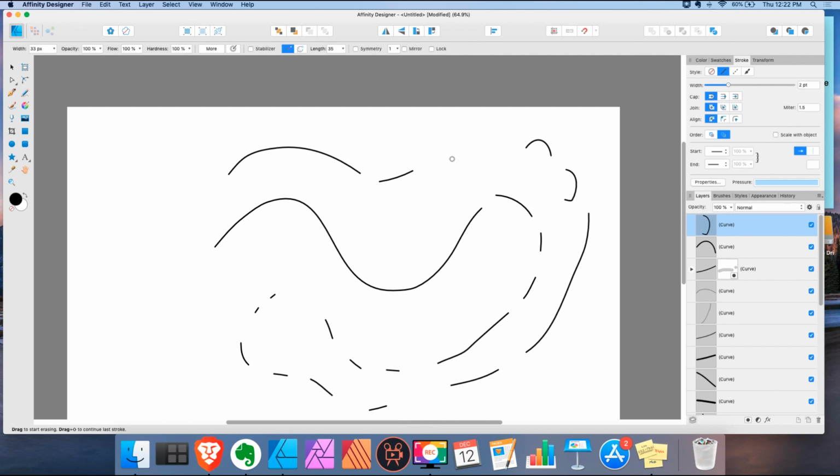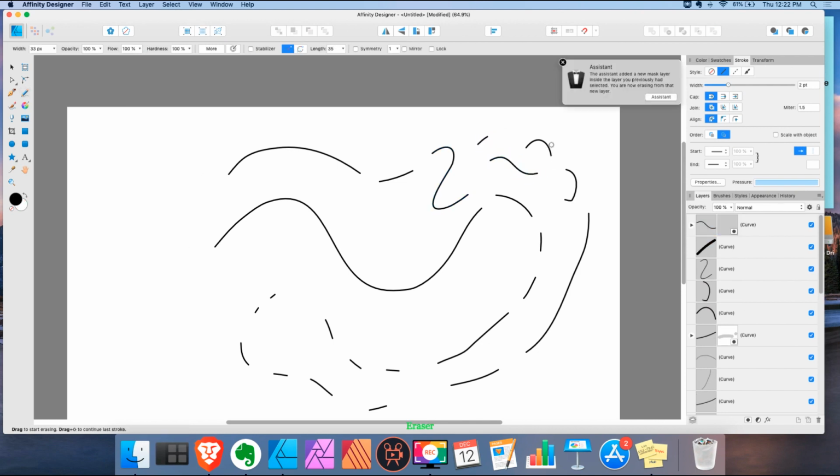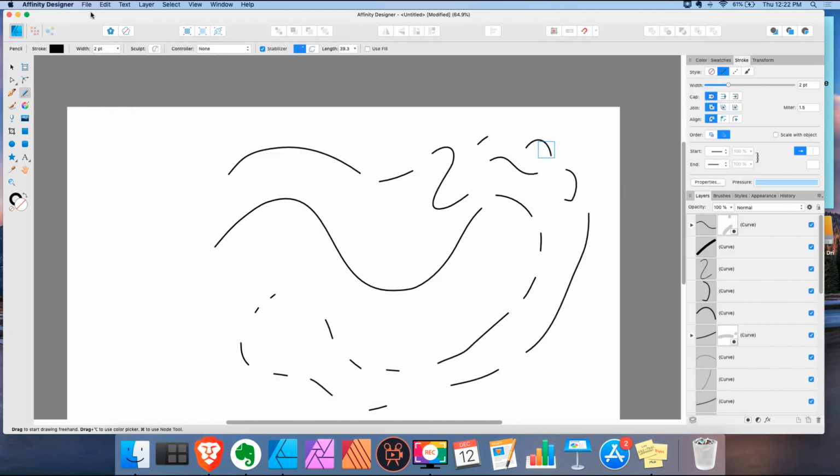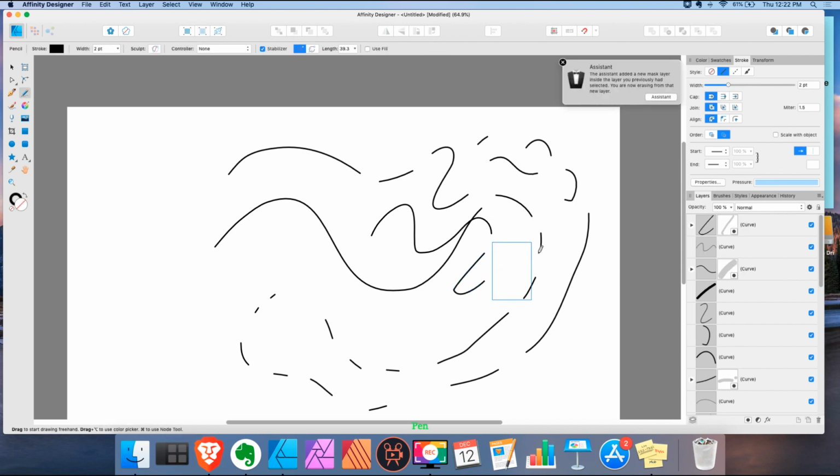Okay, so I have the eraser up. I press the button again. Okay, it seems like it's working now. So before I had to, what did I say I had to do before? The way to undo this is to select the pixel brush tool, hold down the button on the stylus, and then start drawing. So it looks like this one was fixed. Okay, well, I'm glad I'm going through the list.